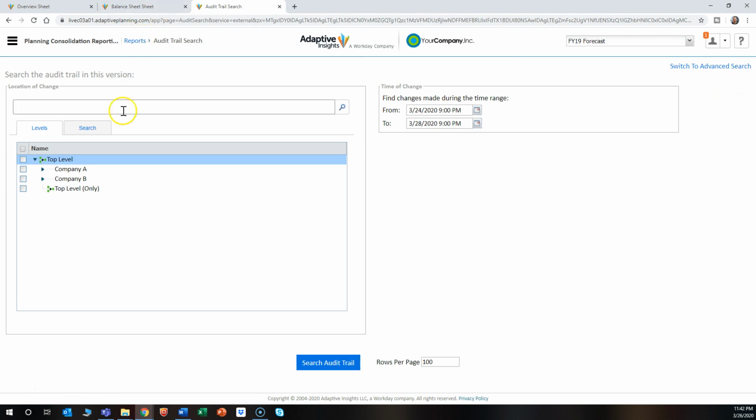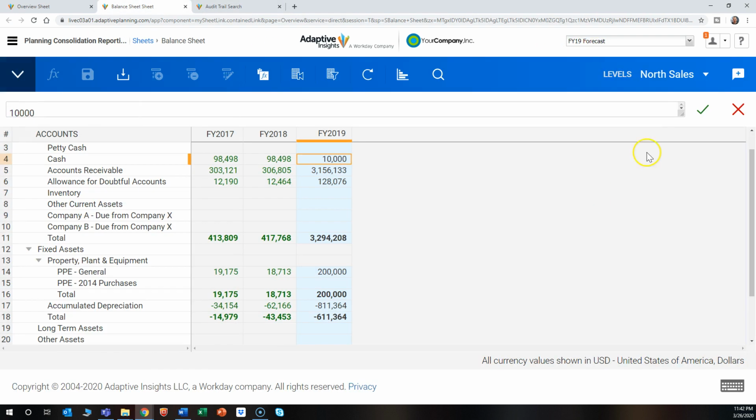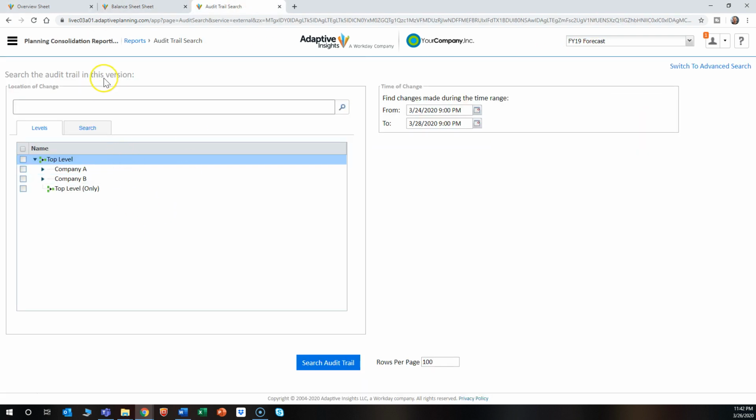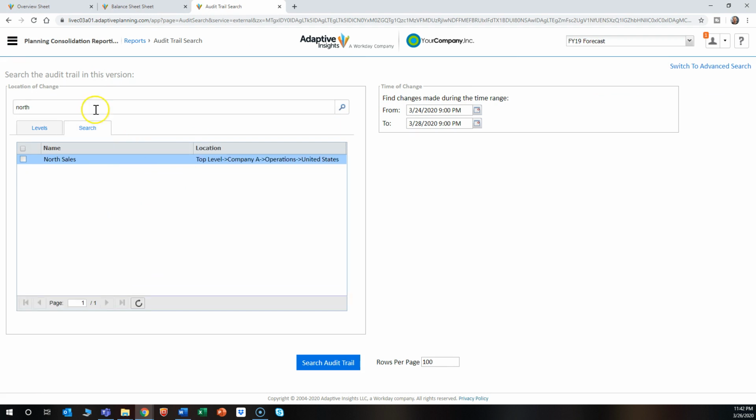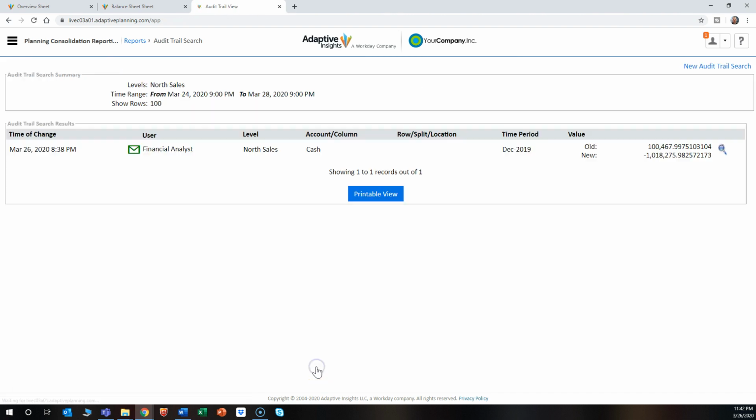Once you're in the audit trail search page, you want to set the parameters to a more specific time, because if you have a lot of users making a lot of changes, this could be quite a large sample size. So we're going to use the preset dates, and we're in North Sales, so we want to just be in North Sales. We could just type in North here and it will easily and quickly pull back North Sales. So we'll click the checkbox and search audit trail.